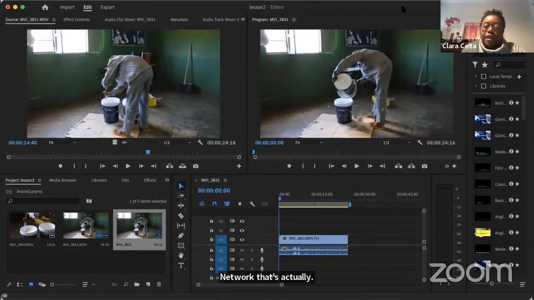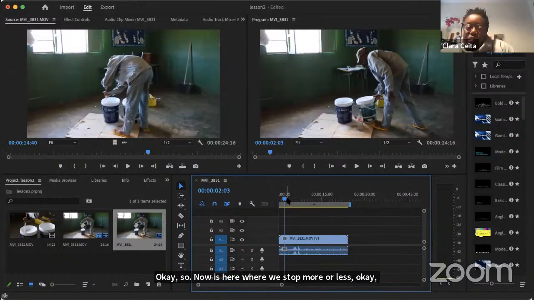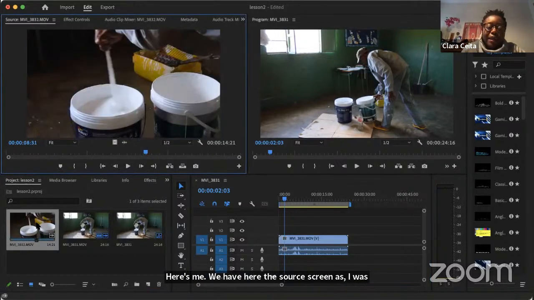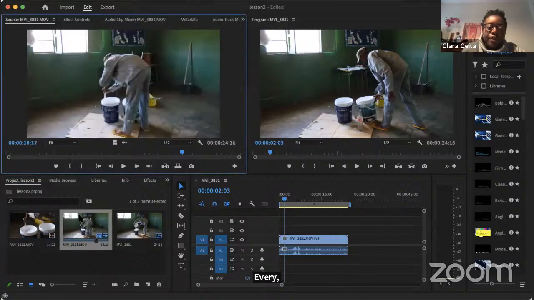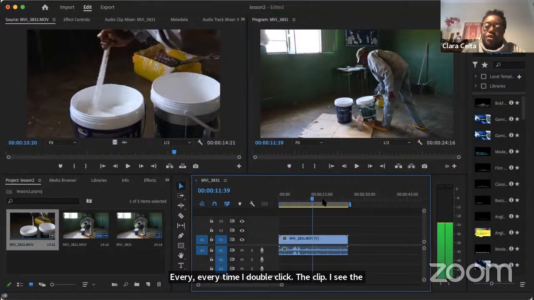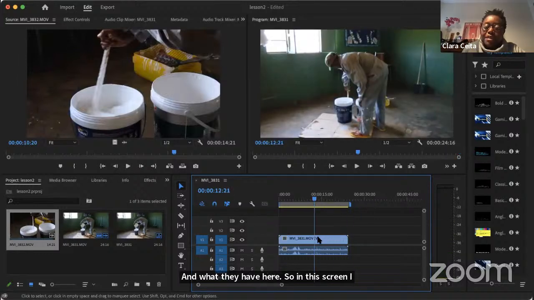So now this is where we stopped, more or less, the other day. We have here the source screen, as I was explaining before. Now that we are going live, every time I double click a clip, I see the clip here. And in this screen, I see the clips that are placed here in the timeline.